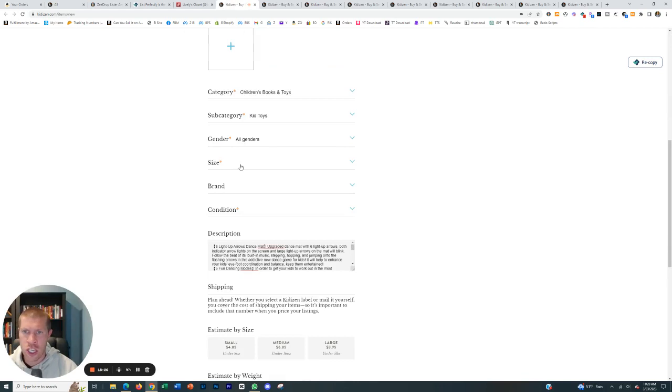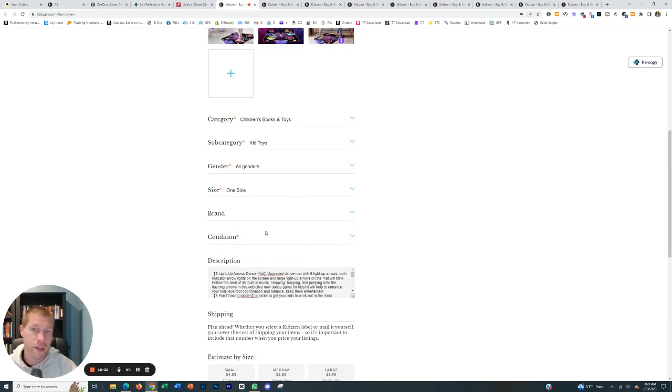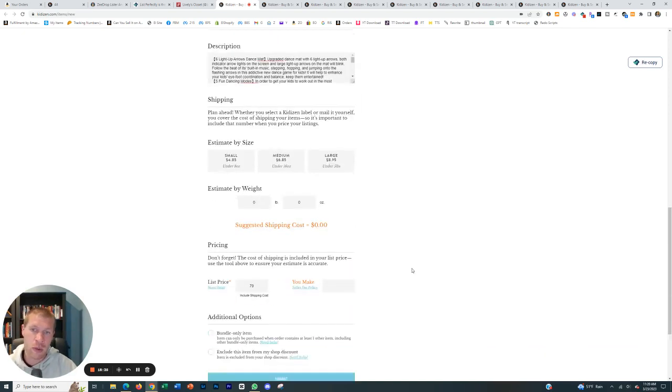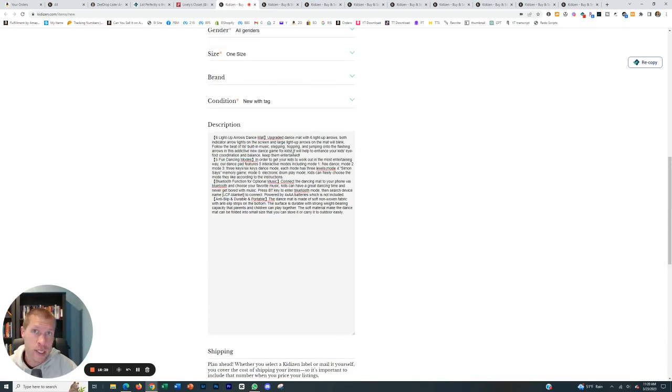Gender, you can just go all genders. Size, one size. So you're pretty much just clicking a few buttons here and then clicking publish. It doesn't take very long. Don't need to put the brand in. Obviously, the condition here would be new with tag. You won't need to do anything with the description or the price or anything like that.